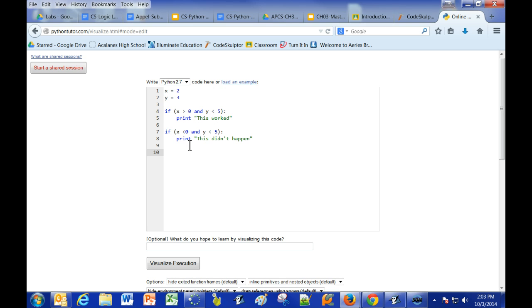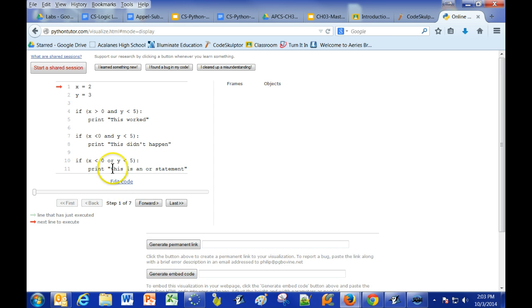We can change it a little bit if we do if x is less than 0 or y is less than 5. Print this is an or statement. Something like that. Let's see what happens as we step through it.